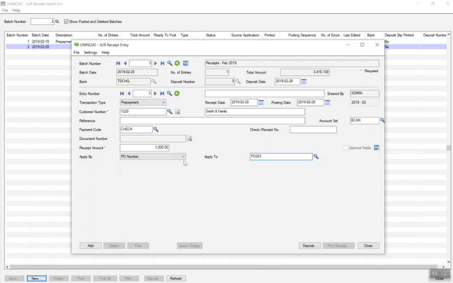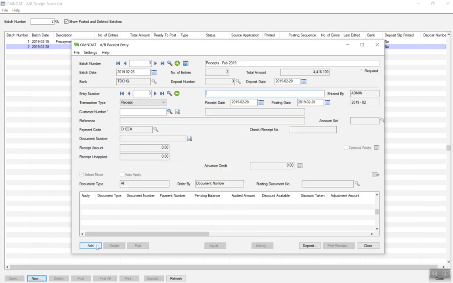Okay, receive $1,000, and you don't have a document to apply, so you leave it as unapplied because this will be against the PO. So now you're happy with that, and now what you're going to do is click add. So that's where you record a prepayment.